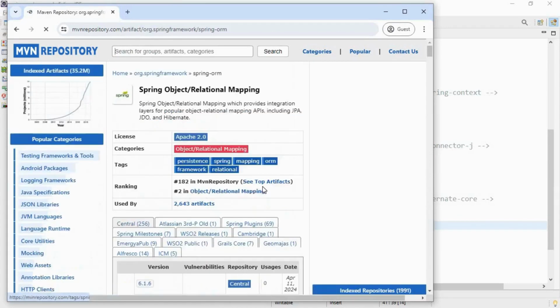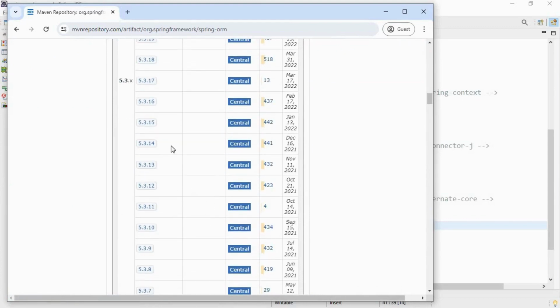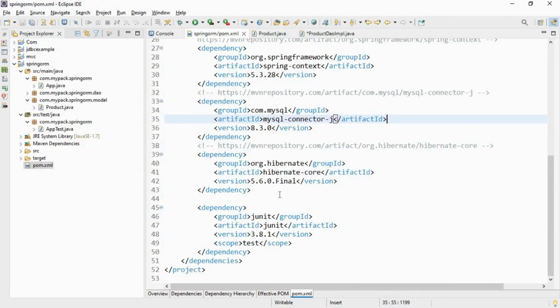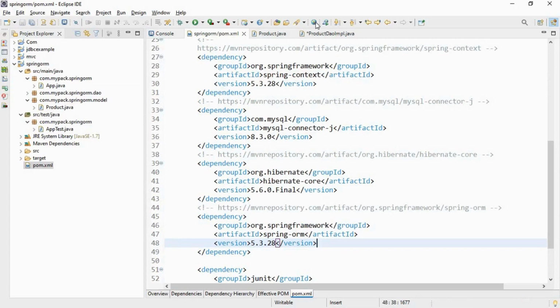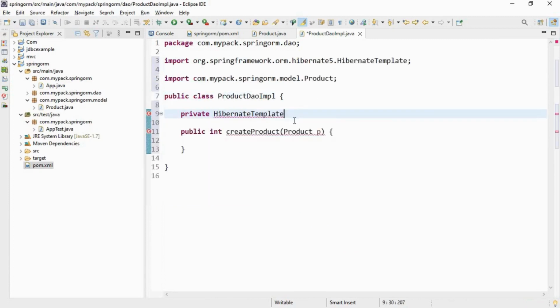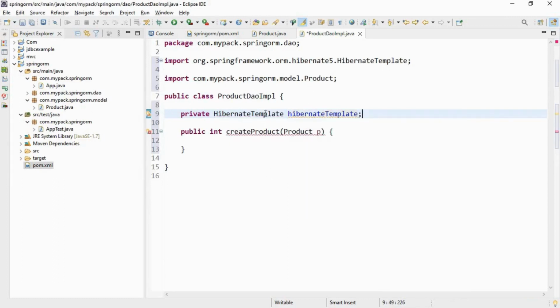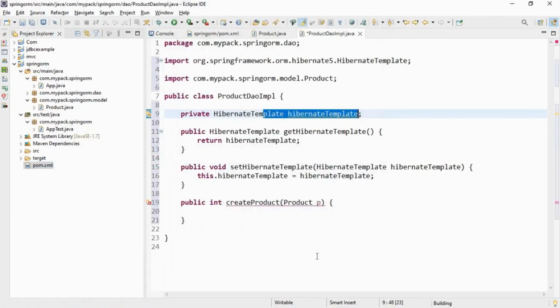Search for Spring ORM. Please note the versions I am using. I am not using 6, I am using 5.3.14, the same as my other Spring jars, because if we use version 6, we need to use the STS tool suite. So copy and paste the version to make sure all my Spring dependencies are of the same version. I'm going to format and save it. Now if I autocomplete, you can see the HibernateTemplate class and then the reference name. Now let's create the getter and setter of the field. Generate getter and setter, and save it.